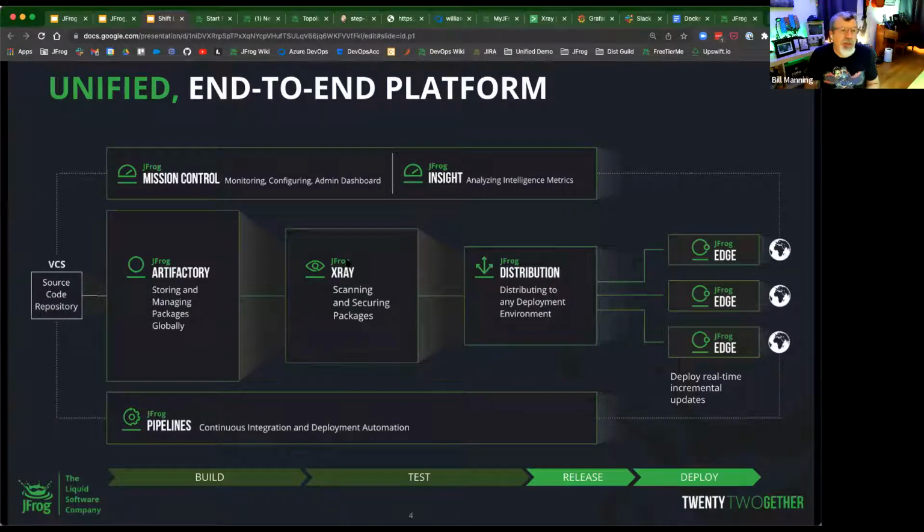And then we have Insight, which is a way for you to connect it to things like Splunk or Datadog or anything like that, where you can get information around how you're doing in terms of velocity and operationally, but also in terms of security and vulnerability.